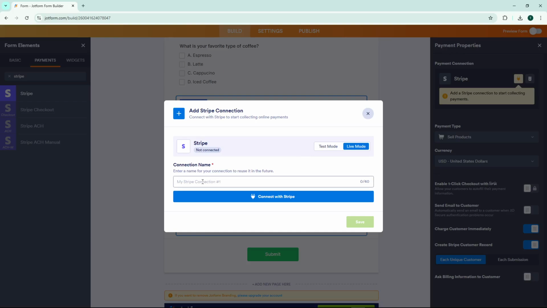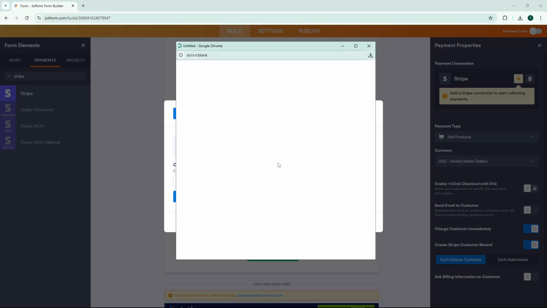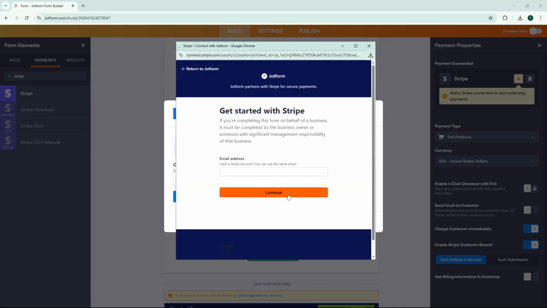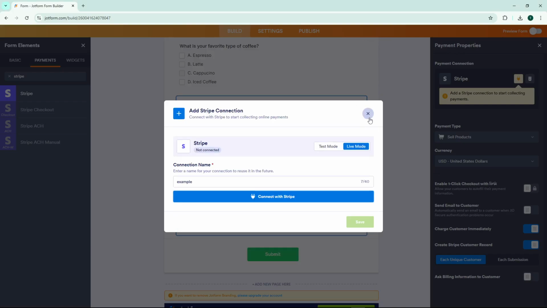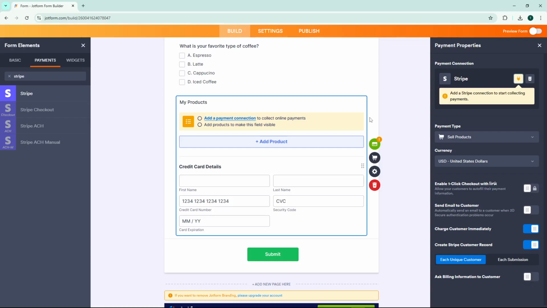You'll be prompted to type your preferred connection name in the field provided. This is just a label to help you identify this connection later, especially if you manage multiple payment accounts. After entering the name, click Connect with Stripe, then sign in to your Stripe account when prompted. Once you've signed in, click Continue to complete the connection. This step is crucial because it establishes the secure link between Jotform and your payment processor, allowing funds to flow directly into your account.